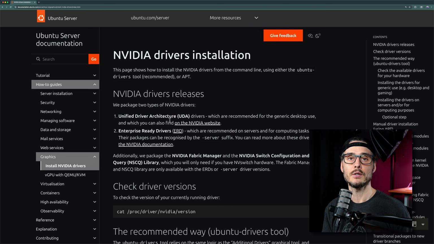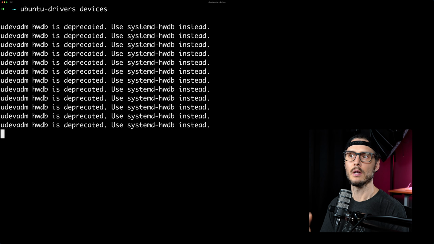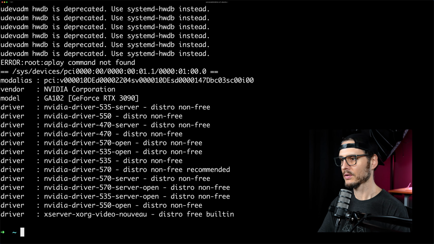To install our video card drivers, we're going to follow Ubuntu's documentation, and I will have all of my documentation in a link below. So if you're looking for commands you can copy and paste, you'll find them in my documentation and you can find that below. So what we're going to do first is run ubuntu-drivers devices, and this will list all of the drivers that are available for our devices.